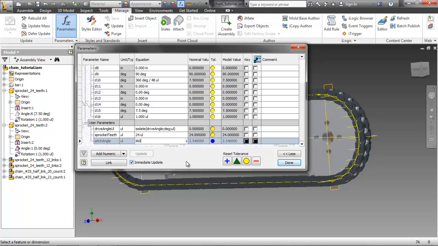We created sprocket teeth so that we can put it in other equations, and if we ever have to change its value, let's say if we change sprocket size, then we would only have to change its value in sprocket teeth.